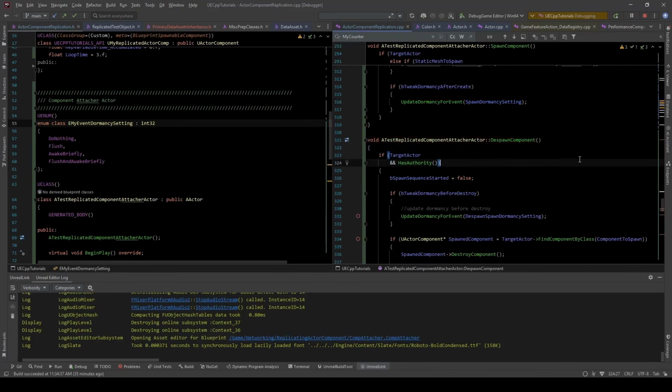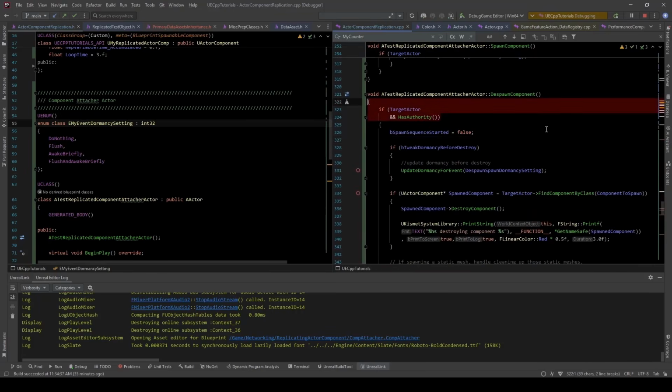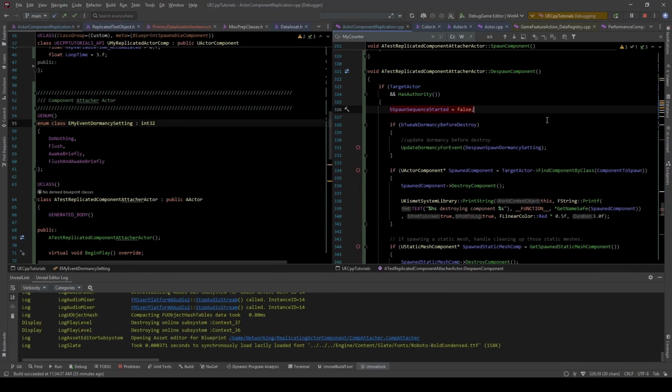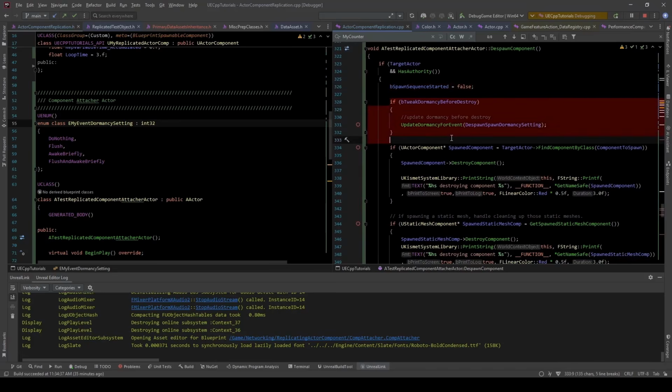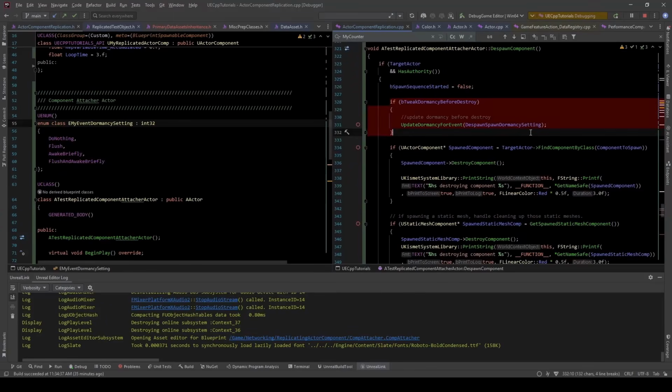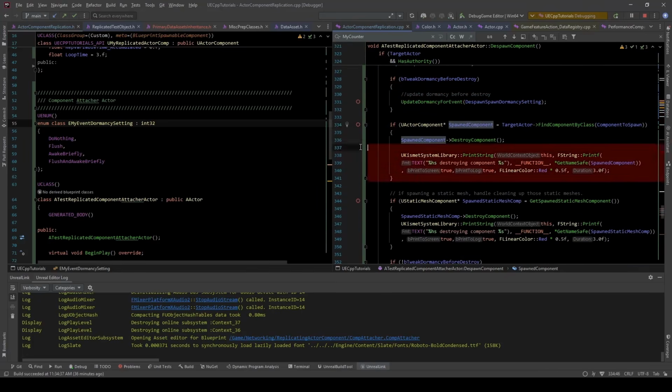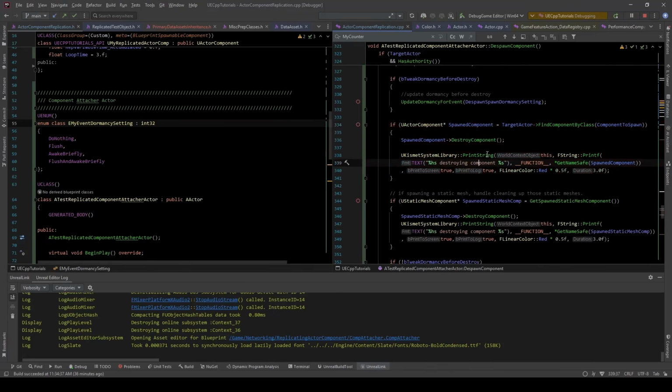The despawn component is similar. If we have a target actor and authority, then what we're going to do is try and flush if we have the setting enabled. Again, we should be flushing before we change the replicated state. If we have the setting to try our dormancy tweaks before we destroy, which is the correct case, so we will spawn the logical component.